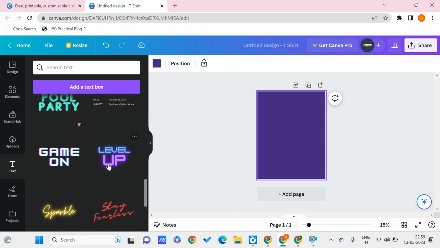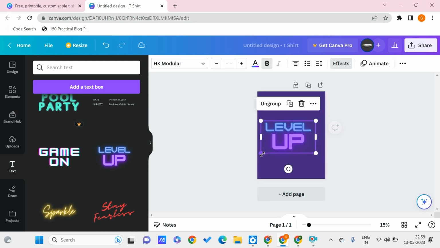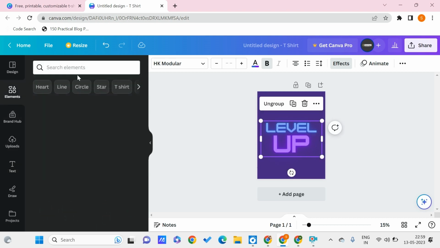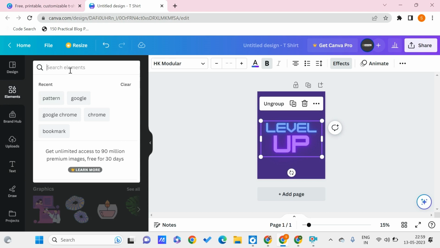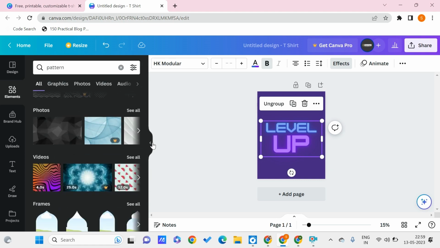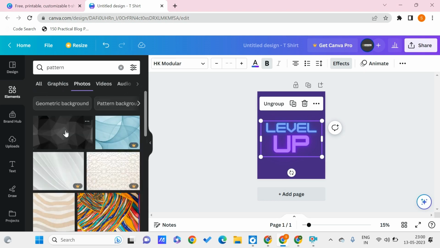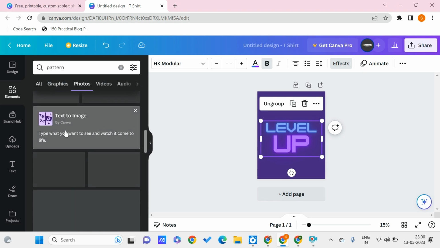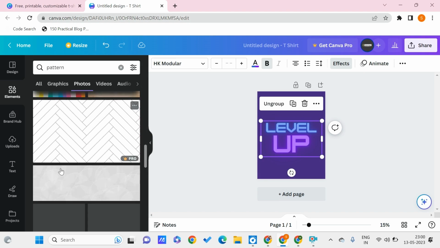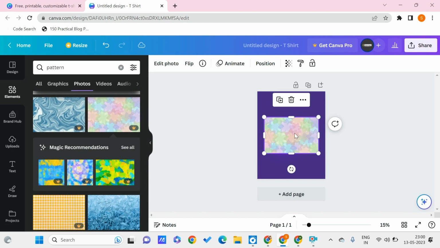Let's say that I want to use this, and you can adjust this and you can resize this. Now you can go to the elements and add different elements, whichever you feel are relevant to your design. So you can search for some patterns and you can add them to your design. There are many patterns that are available. You can add them, and you can even add some pictures by using this upload button, and there are different designs that you can use.